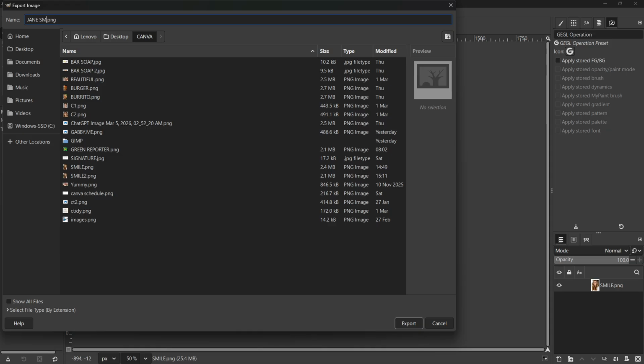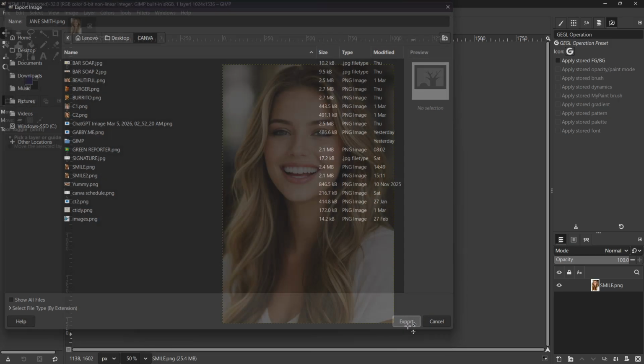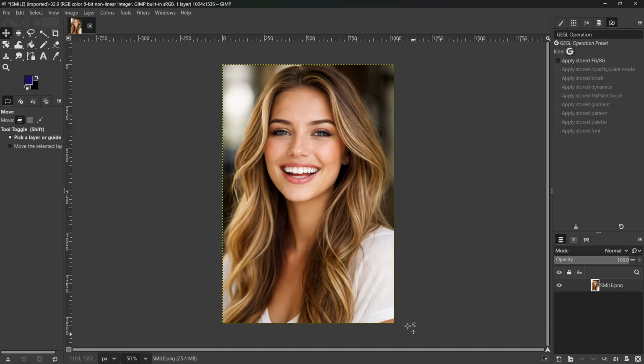In the export dialog that appears, type a name for your file. At the end of the name, add .png. For example, you might call it finished design.png. Adding .png tells GIMP exactly which format you want. You can also choose where to save it by picking a folder you'll remember, like your Pictures folder or a specific project folder. When the name and location look good, click Export.